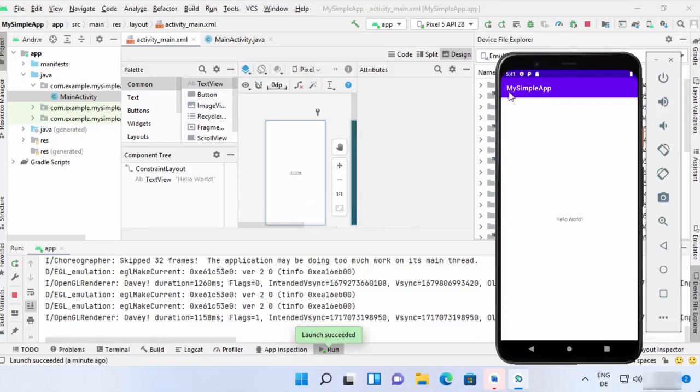So this is how you can download and install Android Studio on your Windows 11 operating system.